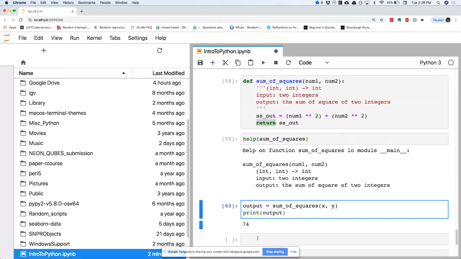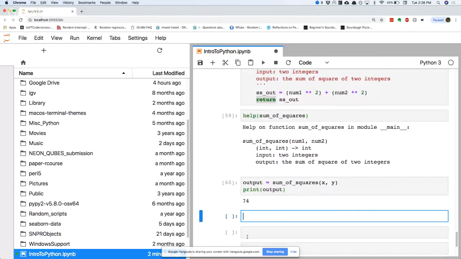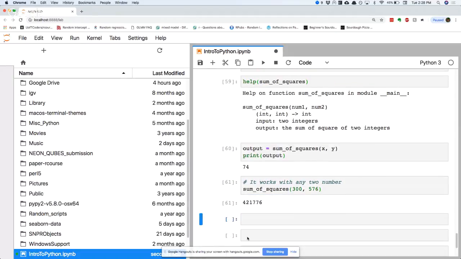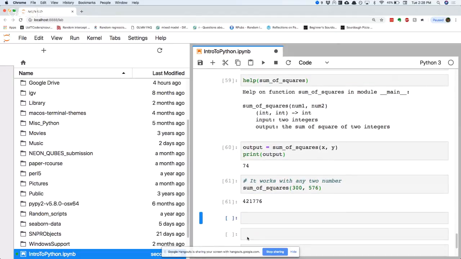The beauty of this is that it works with any two numbers. Because now we could just do sum of squares, let's say, 304 or 576. We could just give it two numbers and it'll give us the sum of squares of those two numbers. And so you could define really complicated functions that do different things, essentially.